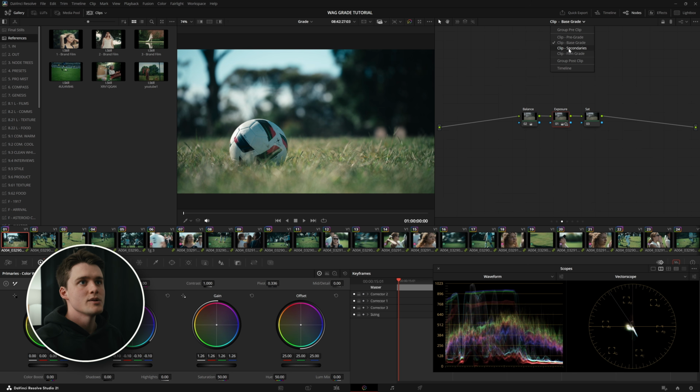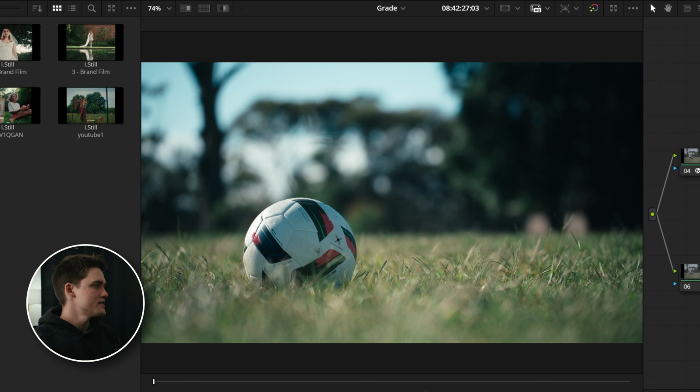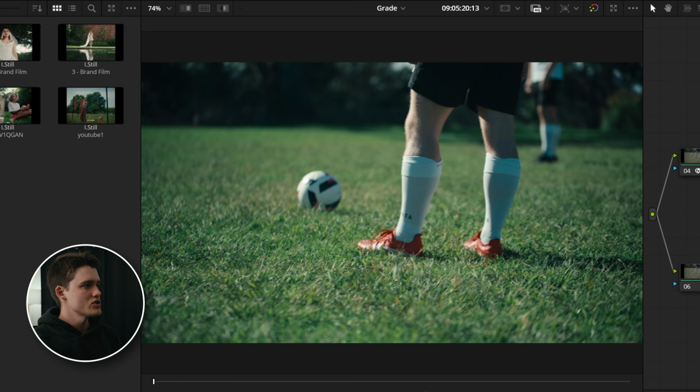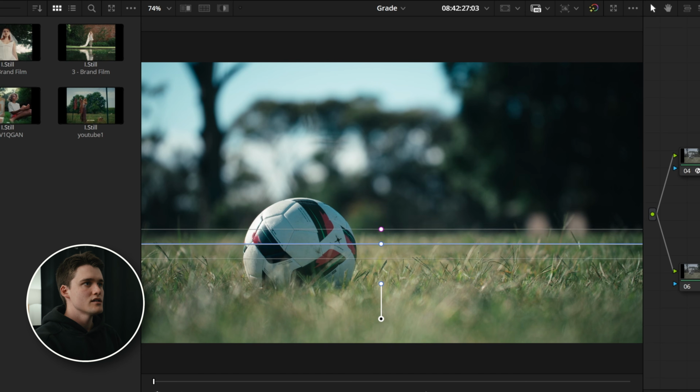So I'm going to jump over into our secondaries here, and straight away on this first shot, our grass is feeling a little warm, a little dead. I'd love to bring some more of that green in like we have in these kind of shots. Going to add a circular window and really stretch that out, soften it up.